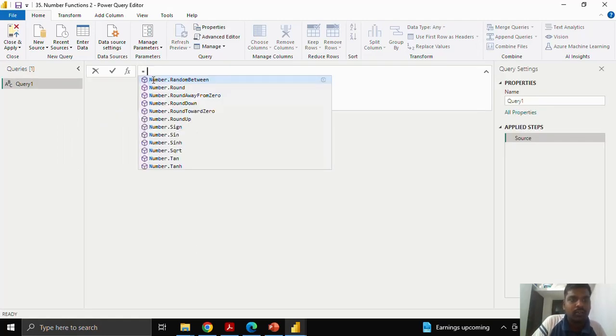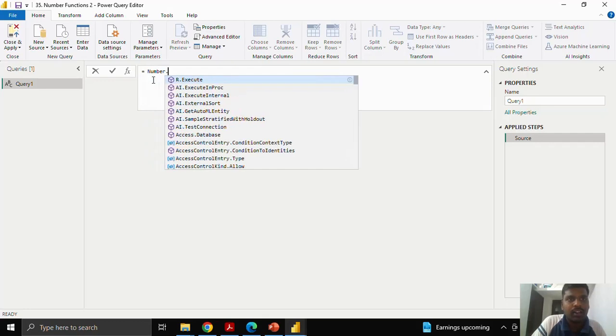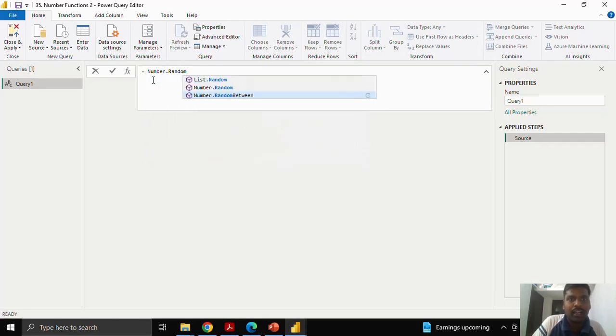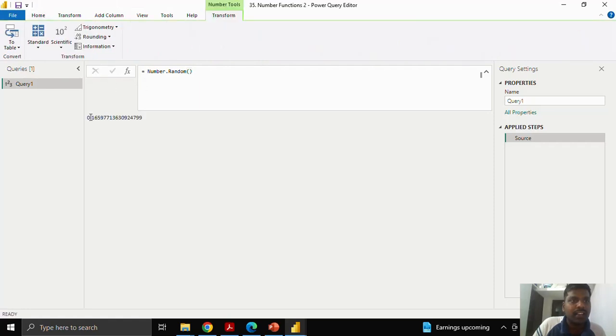I'll type equal to number.random and then open the parenthesis. I won't be typing anything here. This is the function which could generate us a random value between 0 to 1.